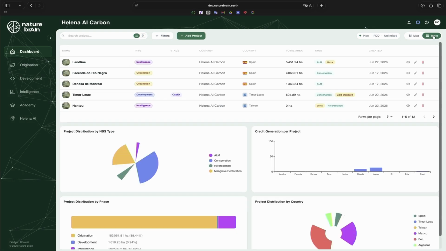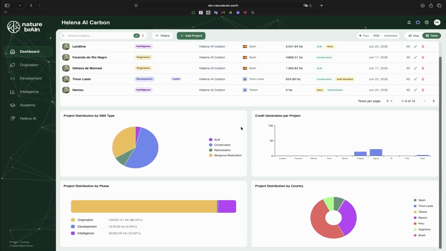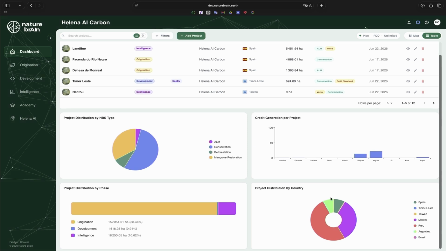And we have a table view where you have more details about your projects. And we have 4 main metrics. There are 3 types of projects, as we can see on the bottom left: origination, development, and intelligent. And we include all of them in the same dashboard. So we have many normal features like search and filtering as well, as you can see there.